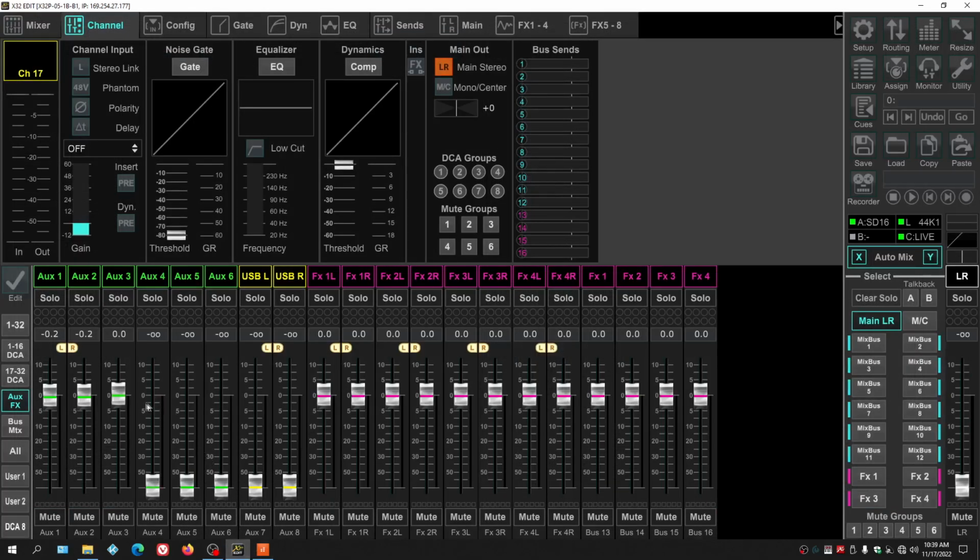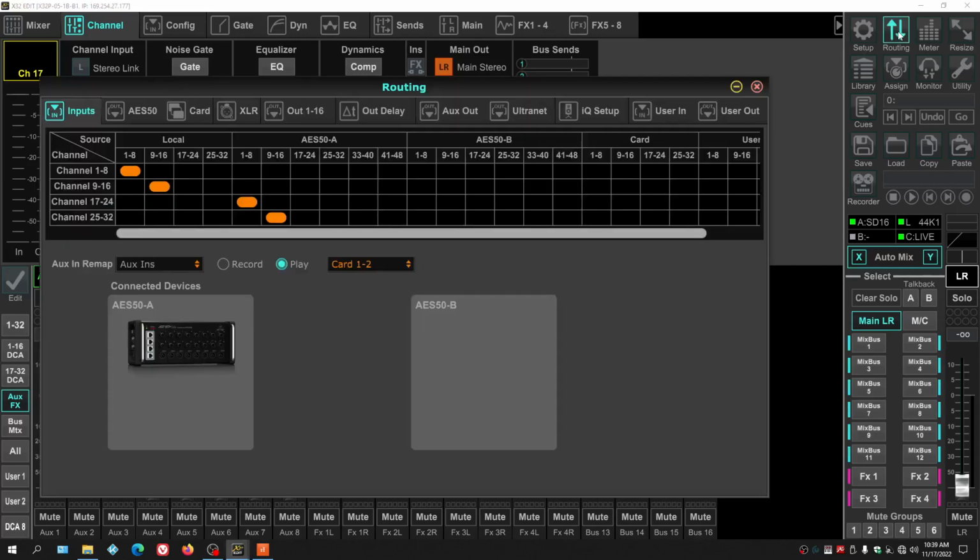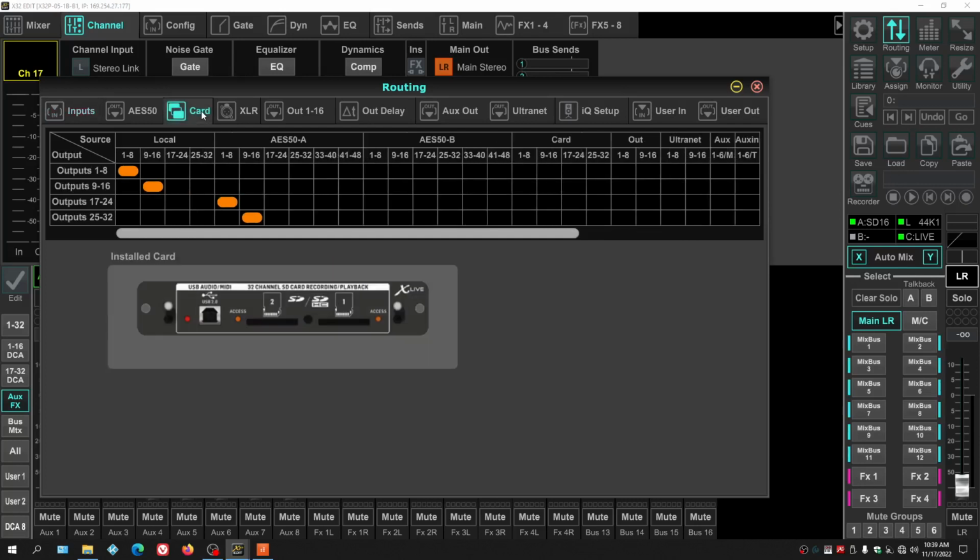Now we need to route this a little bit differently to play from auxiliary 3. So we're going to go over here to where it says routing. We're going to open that up. We're going to go down to the card. Okay, so we can use any of these outputs we want from the card source. And for this example, why don't we use outputs 25 through 32? We're going to take this output, and we're going to go all the way down to where it says auxiliary in 1 through 6 T, which is talkback microphone right there.